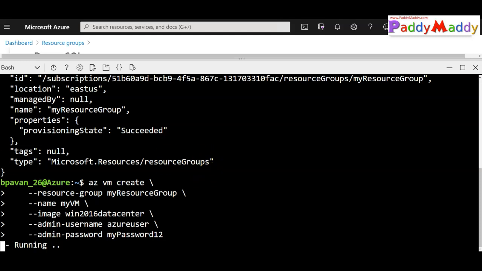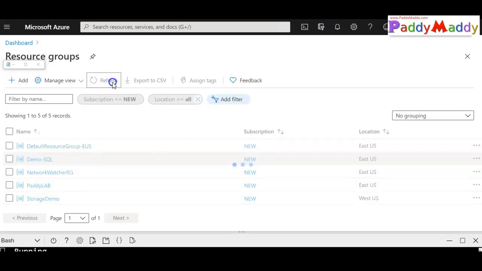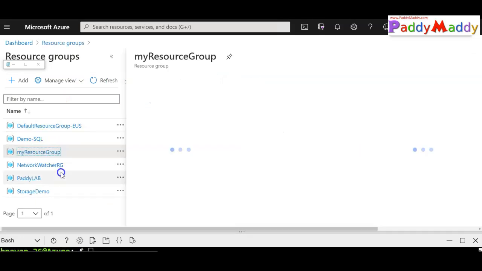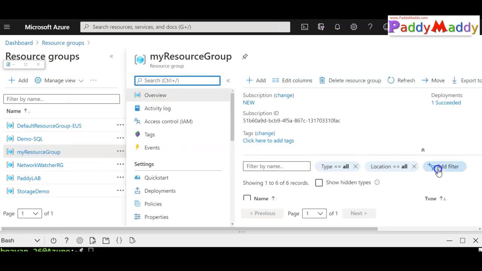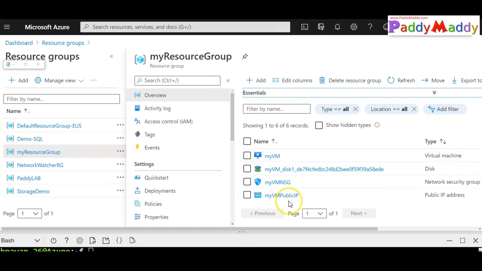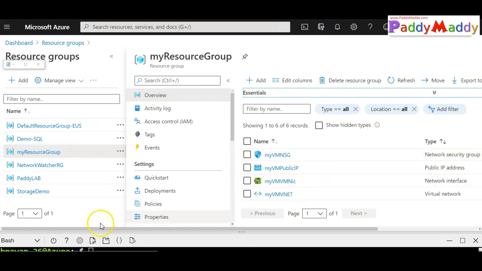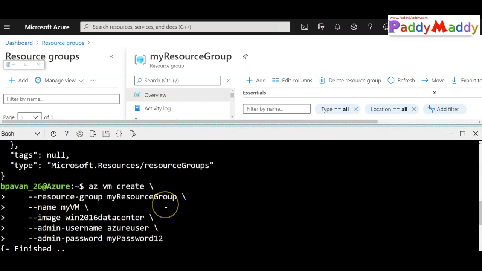This might take a minute or so, since it has to provision a lot of other resources within the Azure cloud. If we go back to my resource group, you can see the resources that have already been created for now, and it might not take more than a minute.